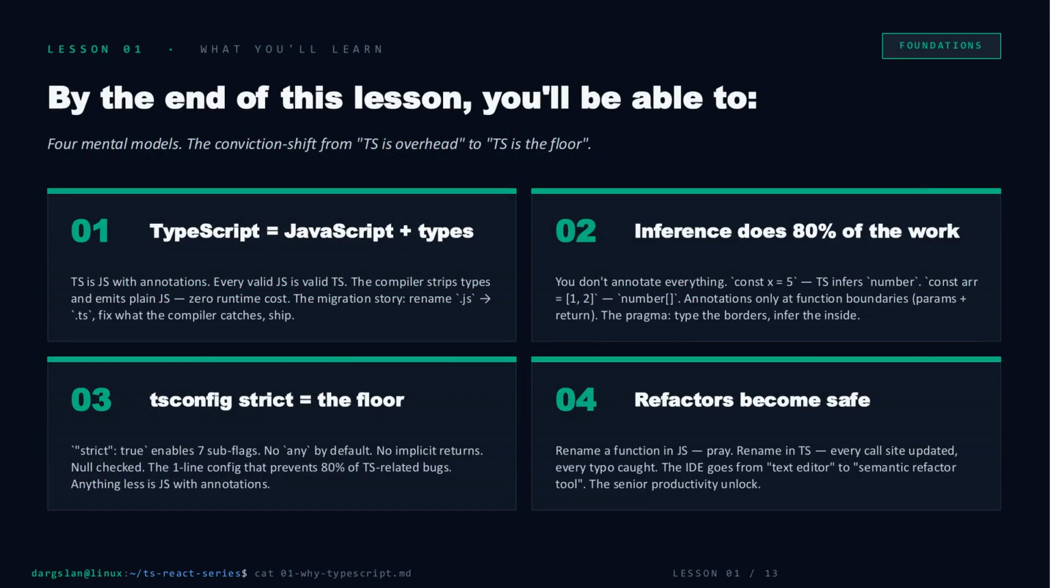Here's the map for the next 30 minutes. 4 mental models that flip how you think about TypeScript. First, TypeScript is just JavaScript with annotations, stripped at compile time. Second, inference does most of the work, so you only type the borders. Third, strict mode in tsconfig is the floor. Anything less is JavaScript wearing a costume. And fourth, refactors stop being prayers and become guaranteed operations. Hit those 4, and the conviction shift happens on its own.